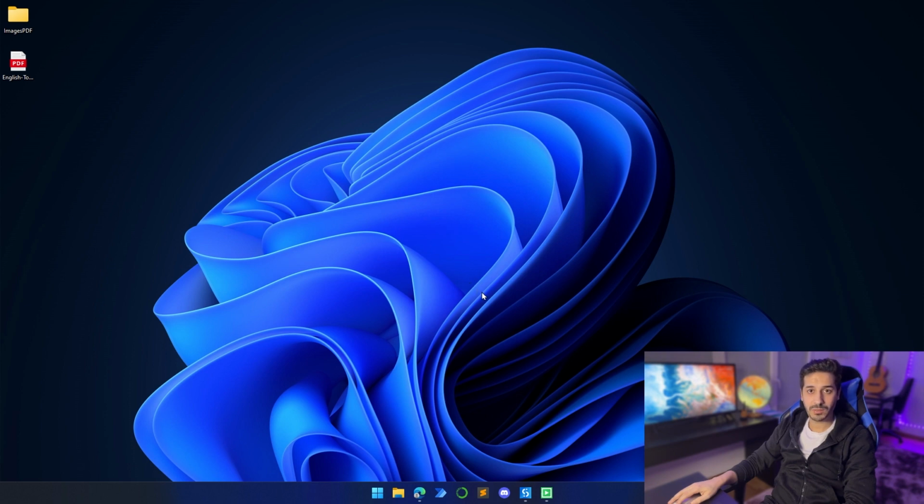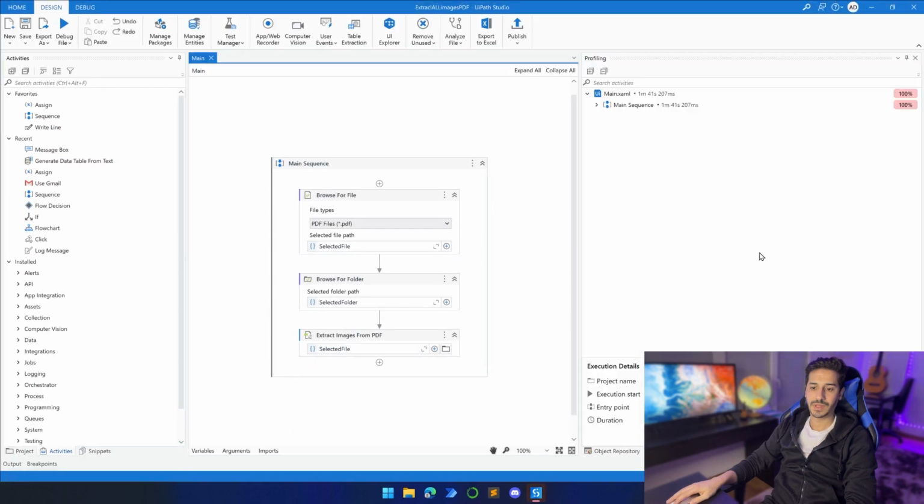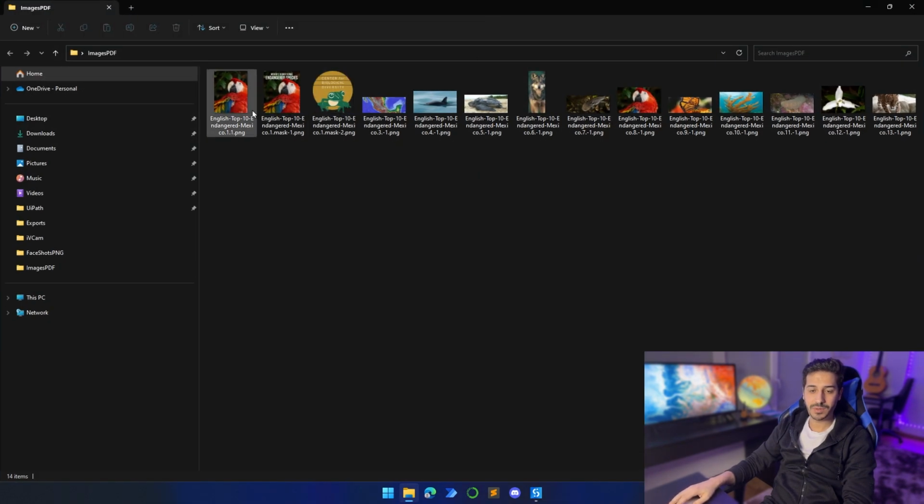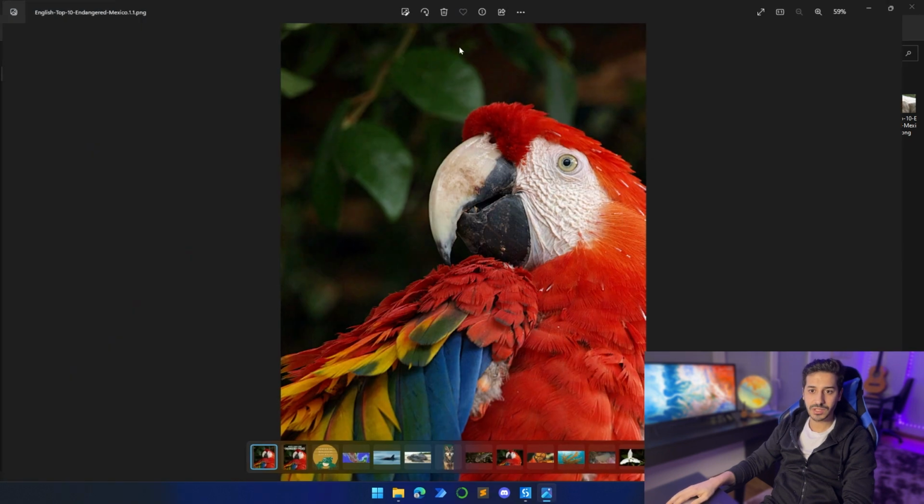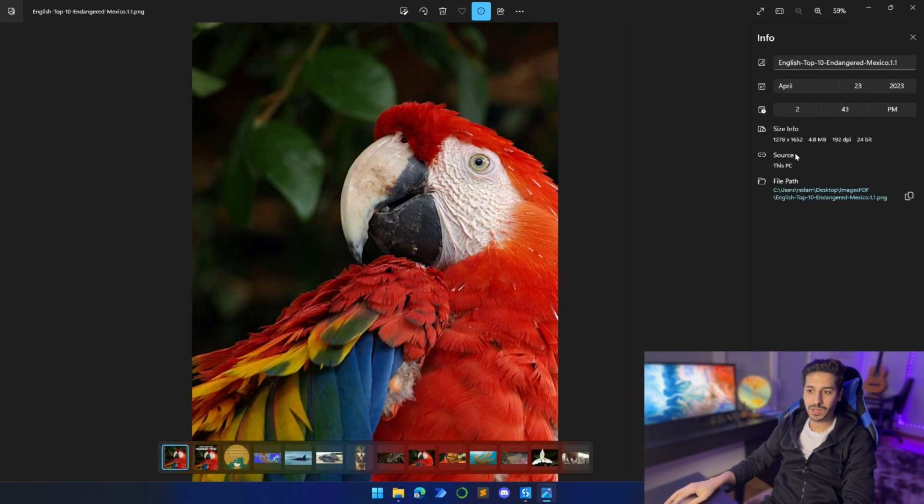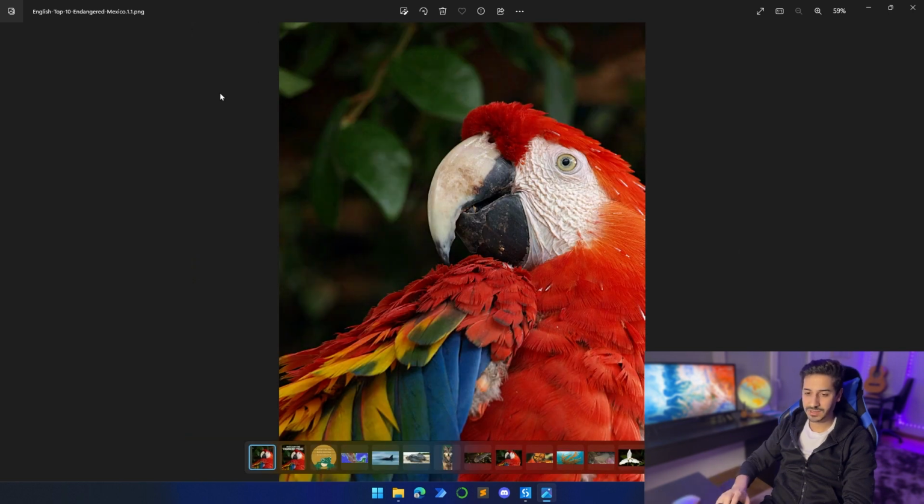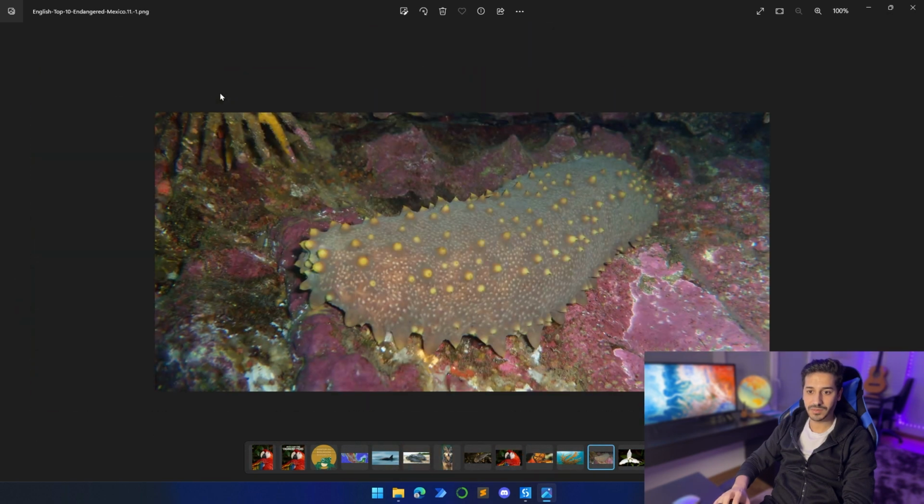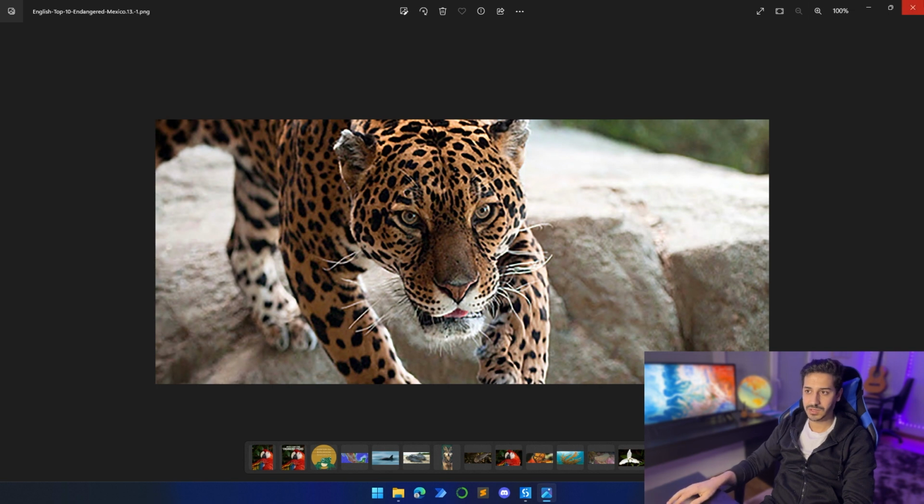And now the robot is going to work in the background and it's going to extract all the images and put them inside image PDF. As you can see, the robot has just finished working. Now let's go ahead and open the folder image PDFs. And here we can see that the images have been extracted. And if we go to file info, we're going to find that the images' high quality has been kept. So as you can see, these are all the images that we had in that PDF file. And here we have them in this folder now.